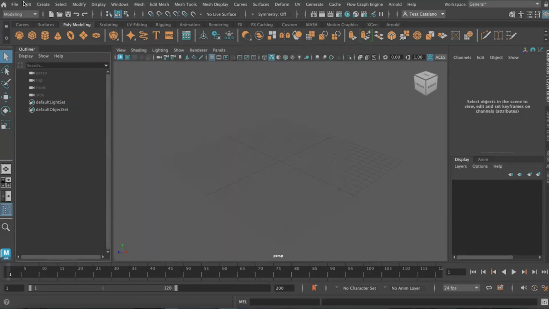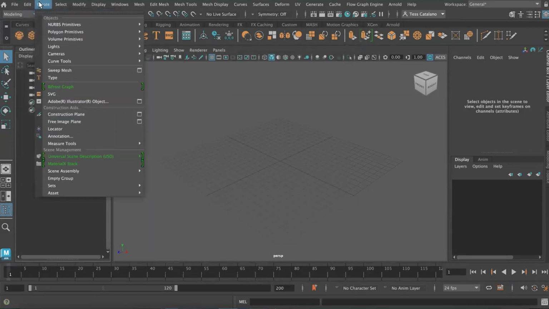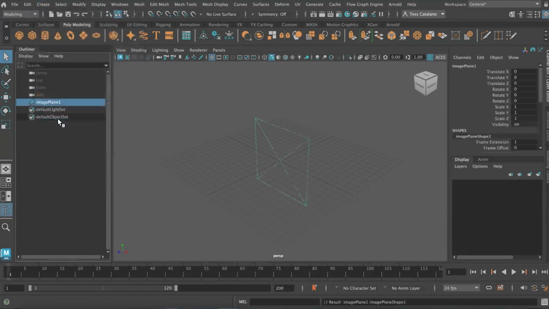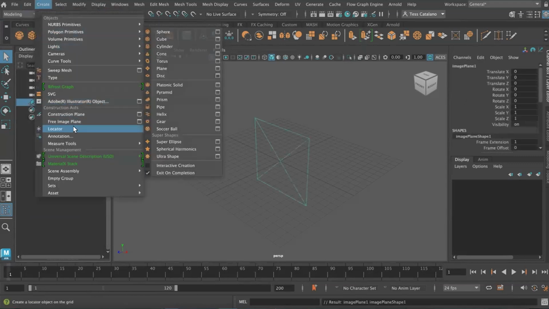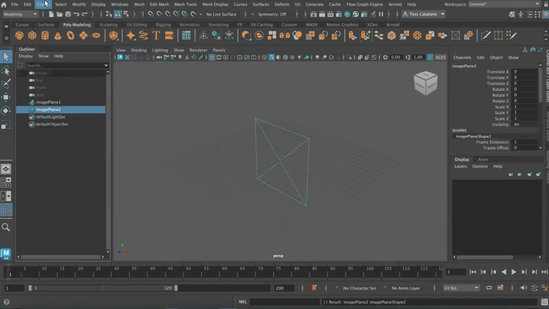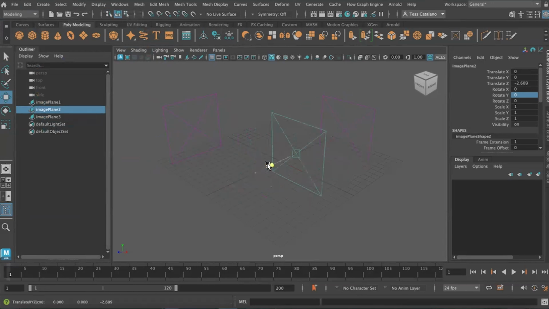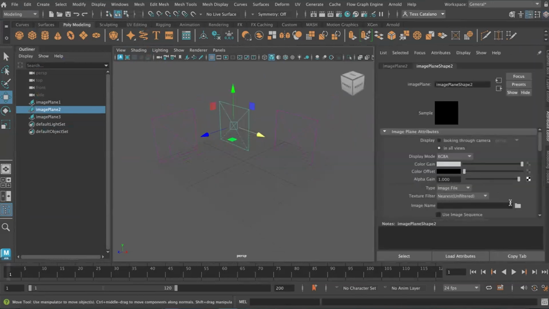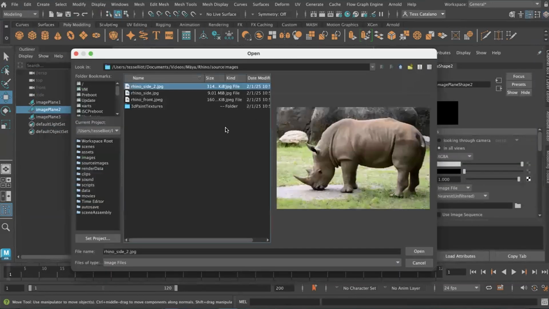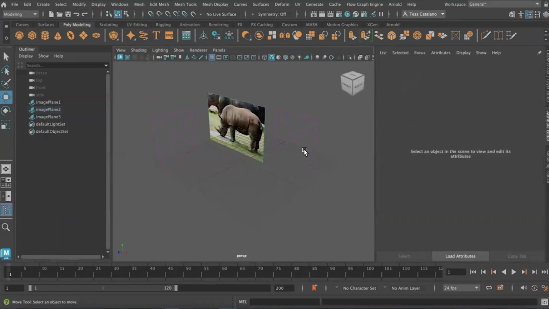Okay, so the first thing I'm going to do is create some free image planes, create free image plane. And I have 3 reference images, so I'm going to create 3 image planes. One of them I'm going to rotate so that this will be my front view. And then I have 2 side views. So in my attribute editor here for these image planes, I have my image name here. I can go ahead and set these side views.